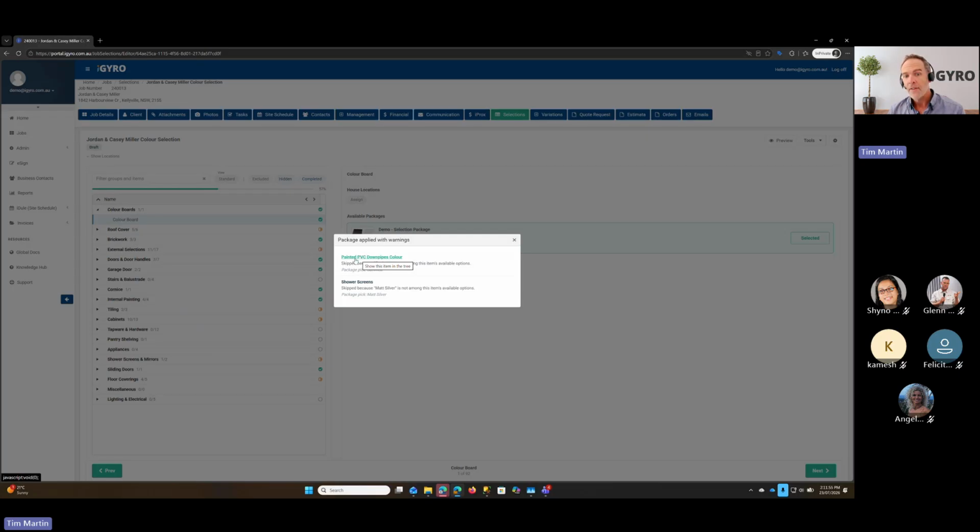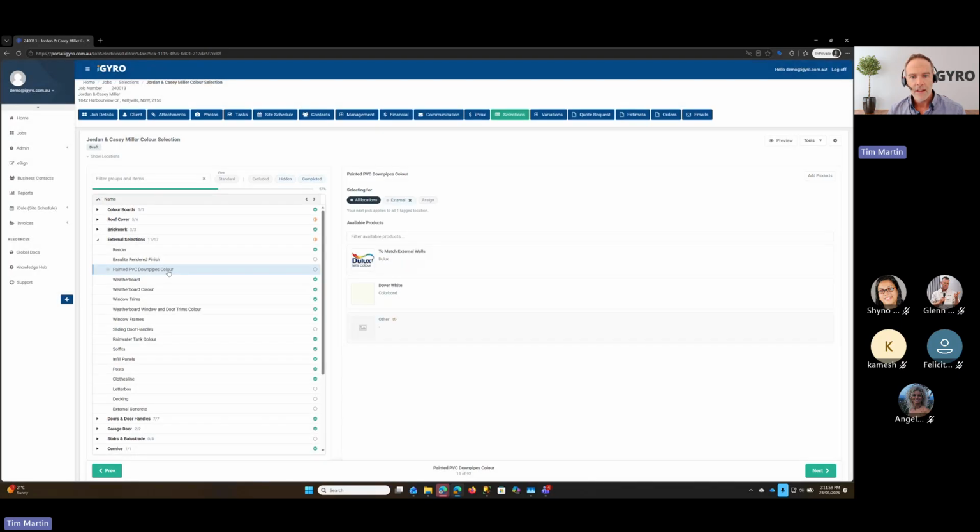Otherwise, we can just click straight onto this. So we can click on painted PVC downpipes color. It'll take us to that selection. And you can see we've only got 2 options here. So surf mist was not one of those. Now, you can either go back to your admin settings and fix that in the template, but if for some reason it's just a one-off, you can add a product in here.